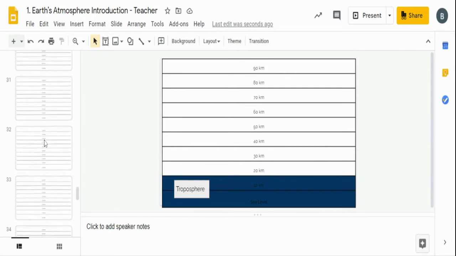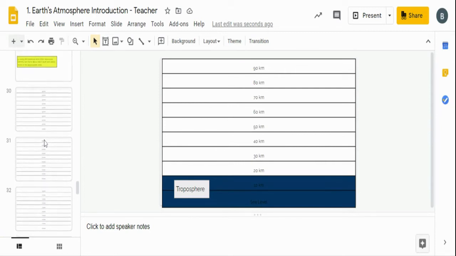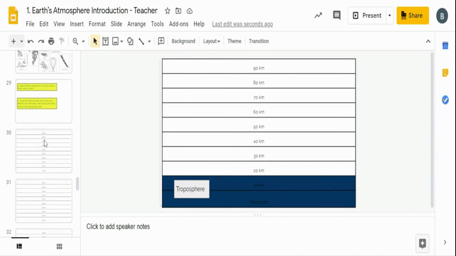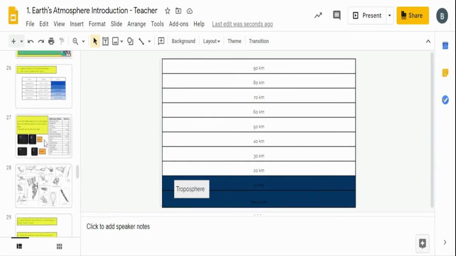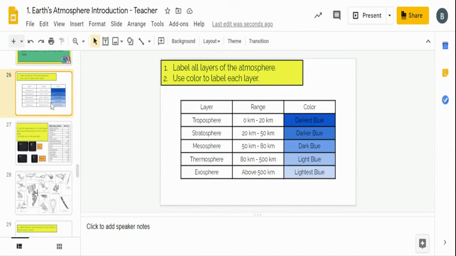If the sub wants to stop the video, she can stop the video and walk you through the steps just like I did. But for me, I'm going to continue on to the stratosphere, which means I have to go back to this table. So the stratosphere is 20 to 50 kilometers, and it's going to be a darker blue, but not the darkest blue. So I'm going to do 20 to 50 kilometers and try to find it.